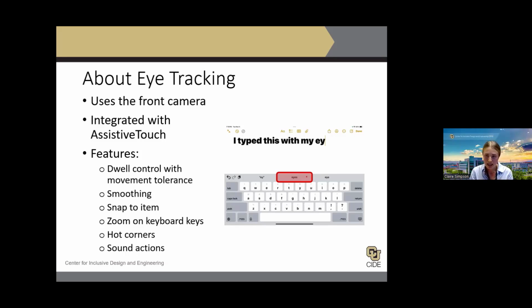Hot corners can be set up so that when you dwell your gaze in one of the corners of the screen, you can perform certain actions, and you can set up what those actions are. So you might set it so that dwelling in the top left corner will open your recalibration menu. Dwelling in the top right corner might be lock screen. The bottom right corner might be go to home screen or notification center, or any number of different actions that typically use multiple steps can be done with that one step of dwelling in one of the corners of the screen.